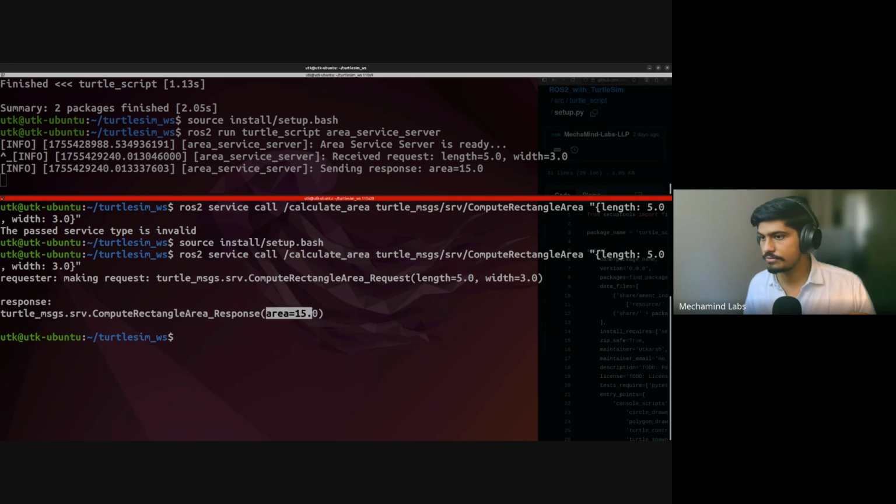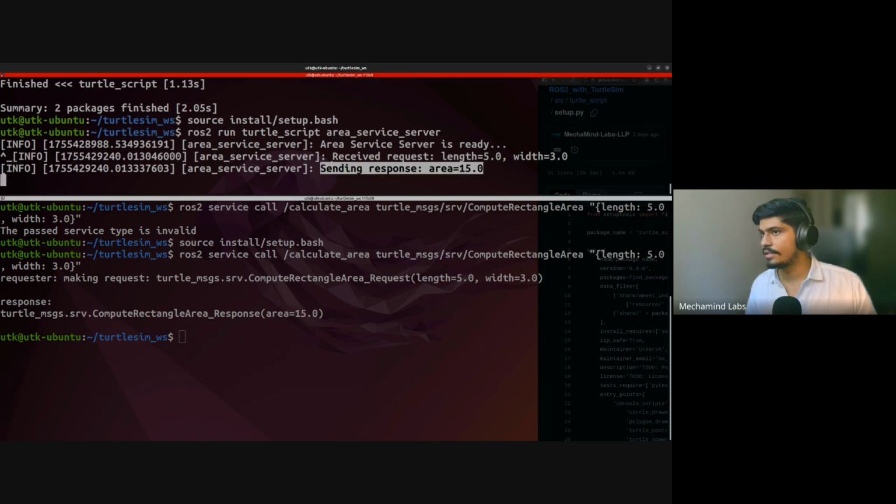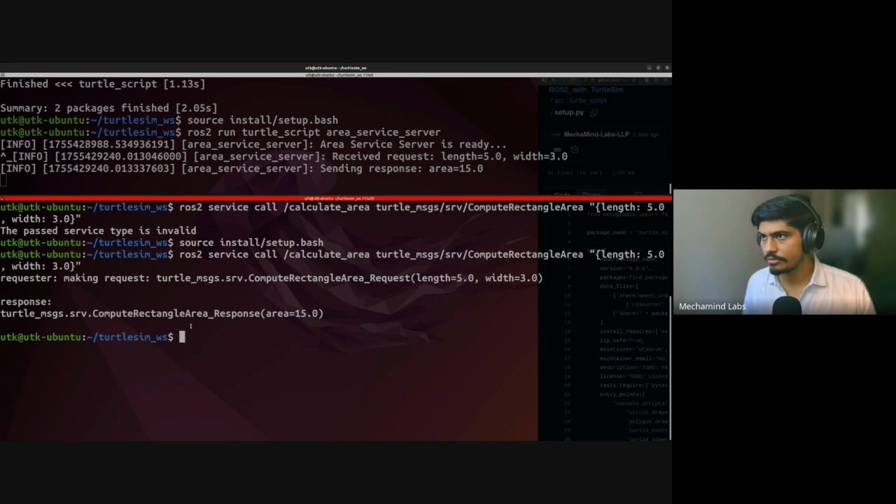We got an area of 15. Who calculated this? Our service server calculated it. Received request length 5 area 3, sent response this. So this is how service servers work.